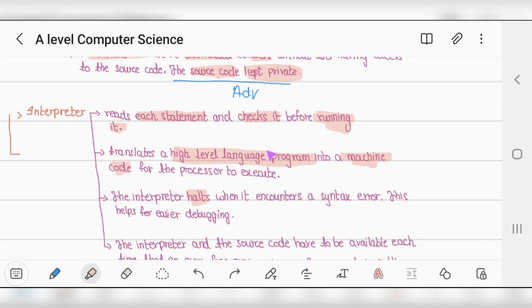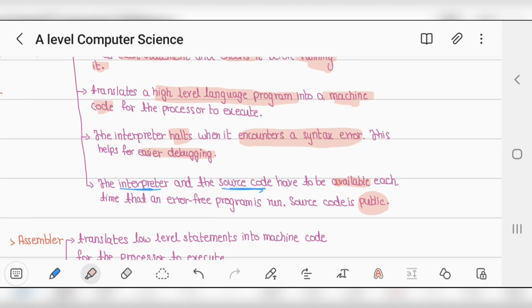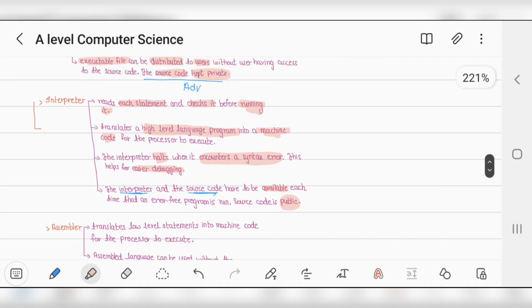It's much slower than a compiler, but it's still always used for debugging. It's definitely for those who want to debug, right? This helps for easier debugging. The disadvantage is that the interpreter and the source code have to be available each time an error-free program is run. The source code becomes public. That's a disadvantage. Other than that, it is very useful for debugging.